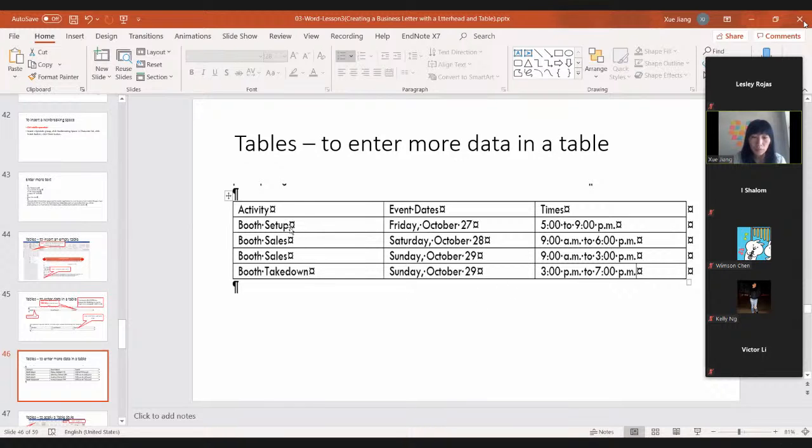If you don't want to display these marks, just press the paragraph mark on the Home tab, in the Paragraph group, and click the button. You can hide these marks.